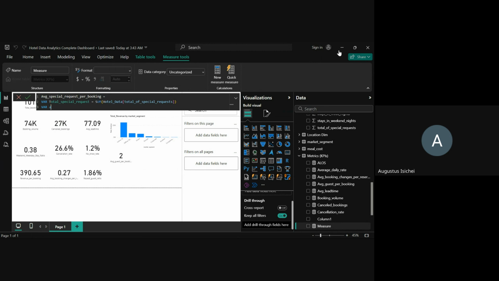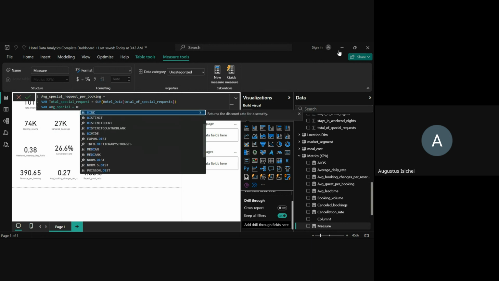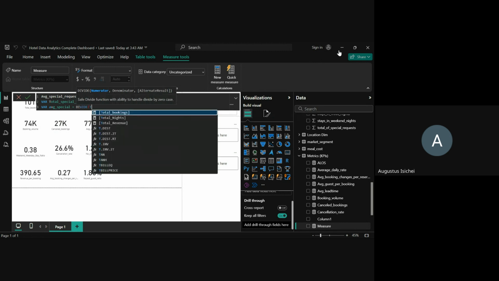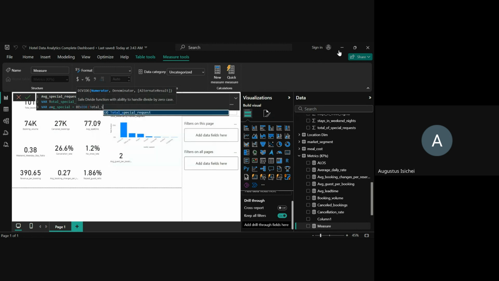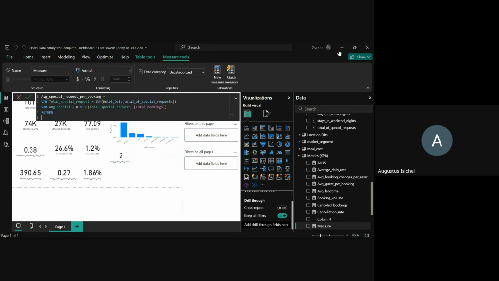Let's call this AVG special. AVG special equals dividing the total special requests by the total booking metric that we've calculated already. Then we're going to return the AVG special, and this should be the answer. Once we load this, we'll get the average special request per booking.